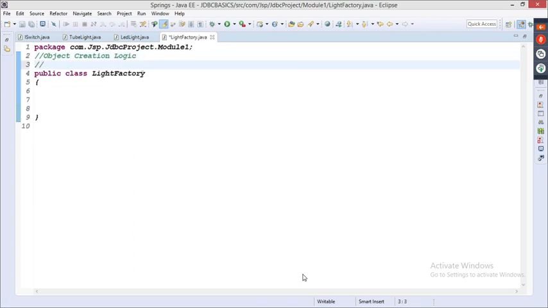And basically this LightFactory is known as a helper class. What is a helper class? It is a class where we are going to implement object creation logic. So what is a helper class, guys? It is a class where the user will write object creation logic. So this LightFactory is going to act as a helper class.